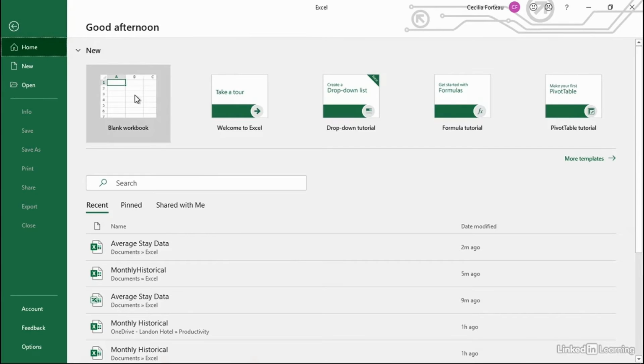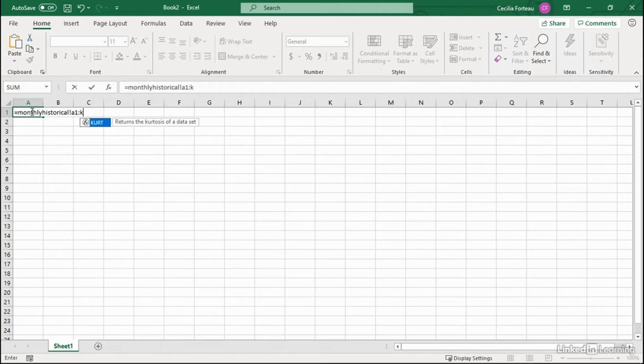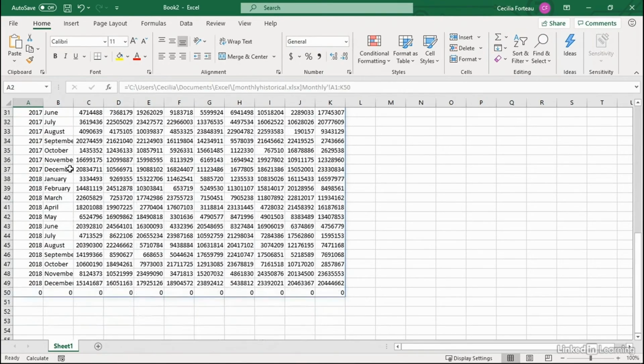I'm going to open a new blank workbook, and in cell A1, I'm going to type the equal sign and then the name of the workbook that is damaged. And this must be in the same folder. This is followed by the exclamation point and then the cells that you want to try to recover. I'm going to try to recover everything from cell A1 to K50 and hit enter. And all that data was pulled in from that file. For more tips and tricks, refer to the Excel Support Center or check out some of the other courses in the library.